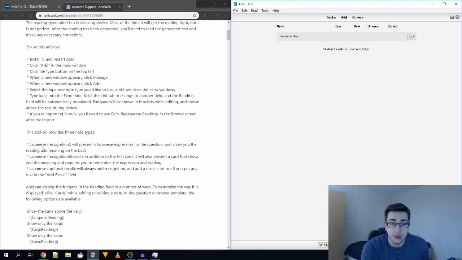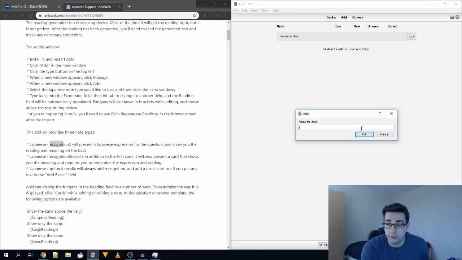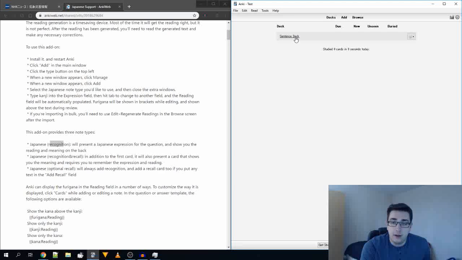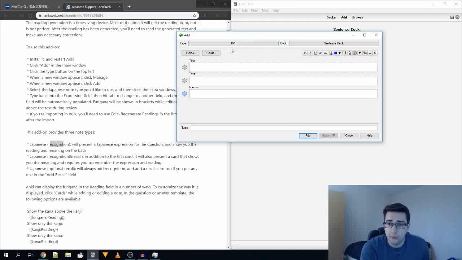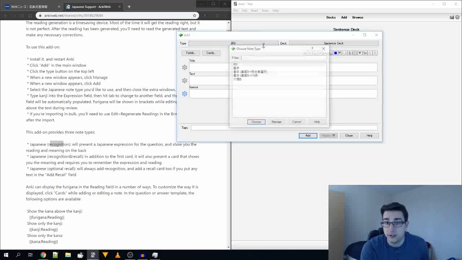What this will do is add some note types: Japanese recognition and recall, and Japanese optional recall. All you need is Japanese recognition, and then from here you can just create a sentence deck, which I've just done. To do that, you just click create deck, type the name in, click OK. Then you can click on the deck and then click add, and from here you're going to need to change the note type up here to Japanese recognition, which is what we've basically just installed.